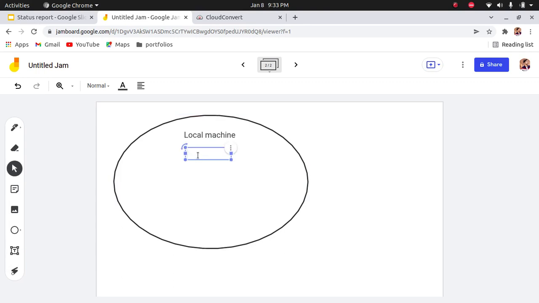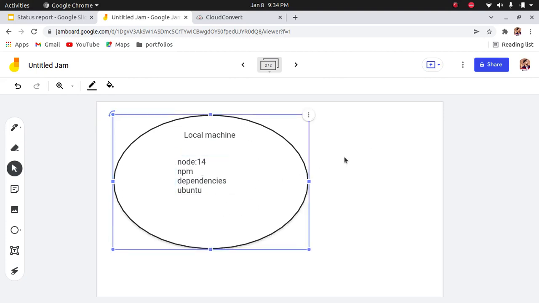So what you are using to run that Node.js project, maybe you needed Node.js, right? So if you are using Node.js version 14 or 12, let's say 14, right? And another thing, you need npm, right? And you need some dependencies also, right? You need one operating system. Let's say you are running on a Ubuntu operating system and you have installed Ubuntu, right?